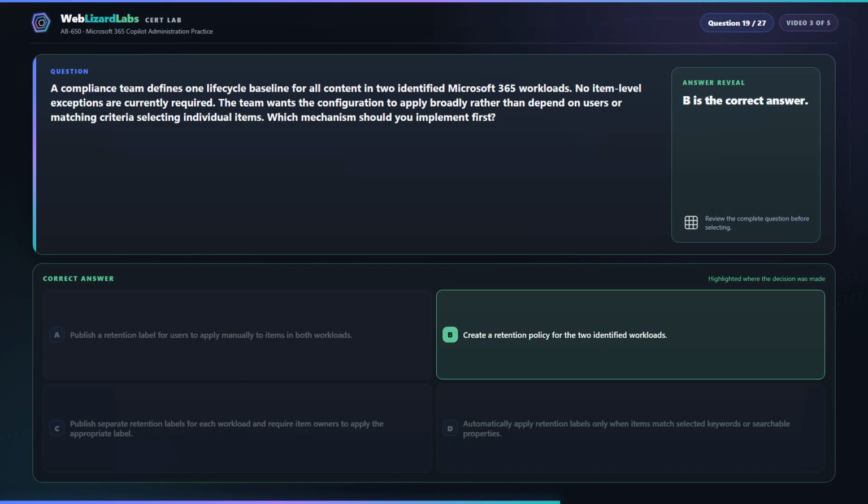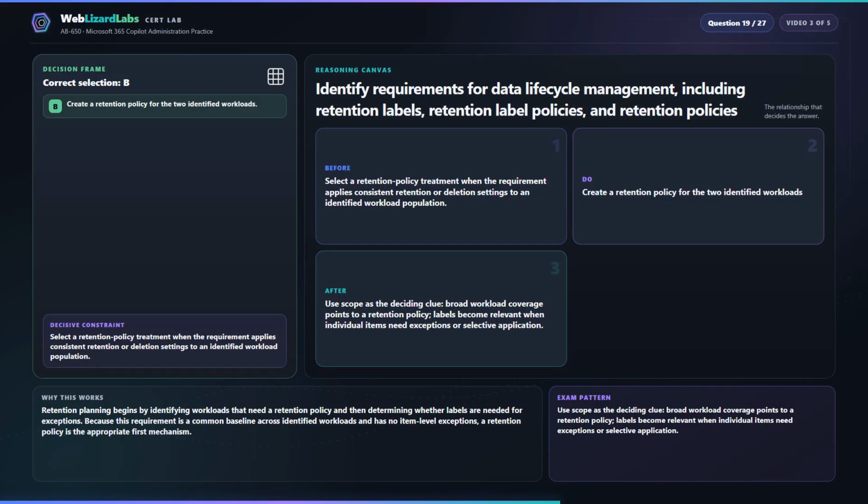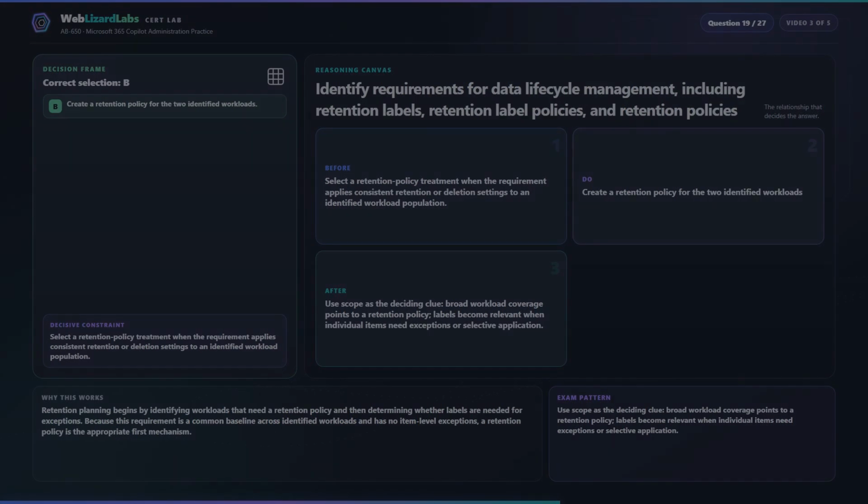The correct answer is B. Create a retention policy for the two identified workloads. Use scope as the deciding clue. Broad workload coverage points to a retention policy. Labels become relevant when individual items need exceptions or selective application. Retention planning begins by identifying workloads that need a retention policy, and then determining whether labels are needed for exceptions. Because this requirement is a common baseline across identified workloads and has no item-level exceptions, a retention policy is the appropriate first mechanism. Question 20.